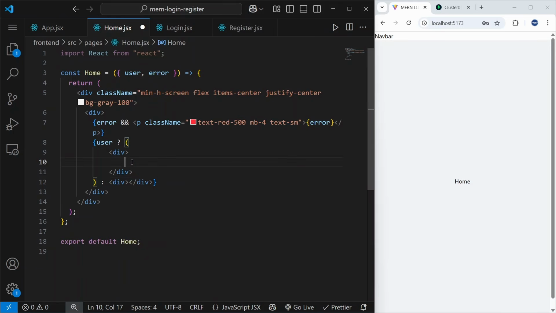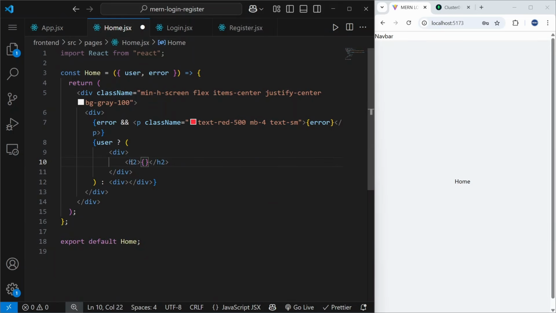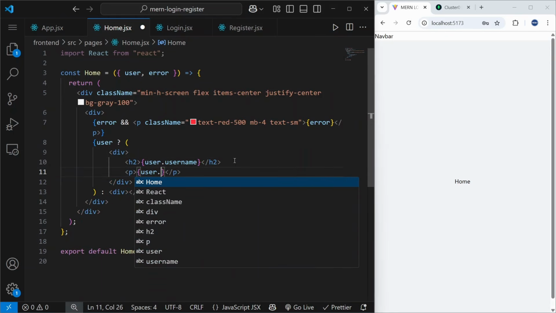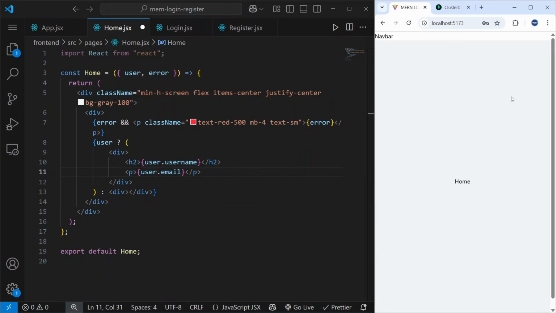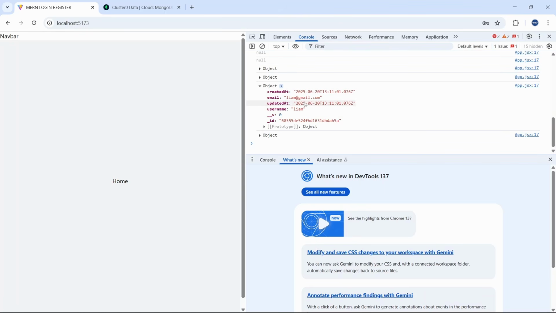Okay. So if user is true, let's create h2 tag, and let's say user.username, and we can get access to his email too. So let's say user.email. So now if I open the console, you can see that here we have this object. And now if I open it, you can see that here we have liam@gmail.com, Liam, and so on. It means that we can get access to this data. Okay.